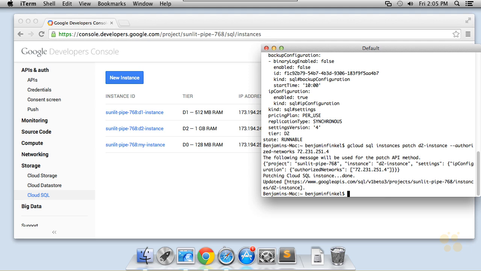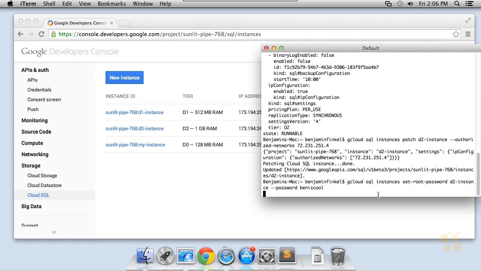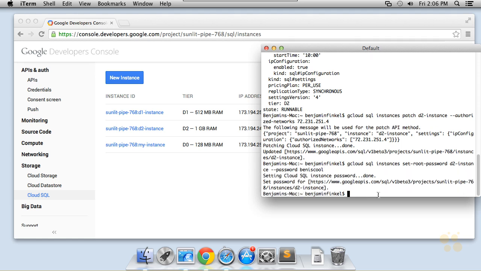Update D2 instance. Lastly, we need to set the root password, and that's a slightly different command inside of the gcloud SDK. For that, I'm going to call gcloud sql instances, instead of patch, it's going to be set-root-password. The name of my instance, D2-instance, then --password, I'm going to make it the same one, Ben is cool. Hit enter, and watch it set the root password on my instance. So now I'm all set with my D2 instance as well, using the gcloud command line utility.